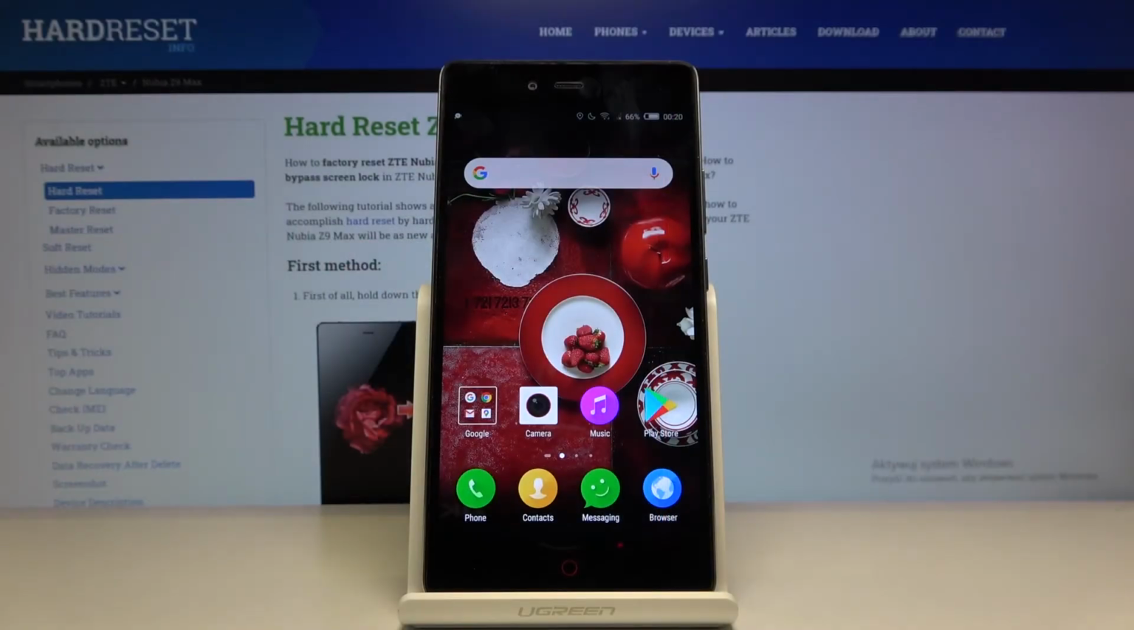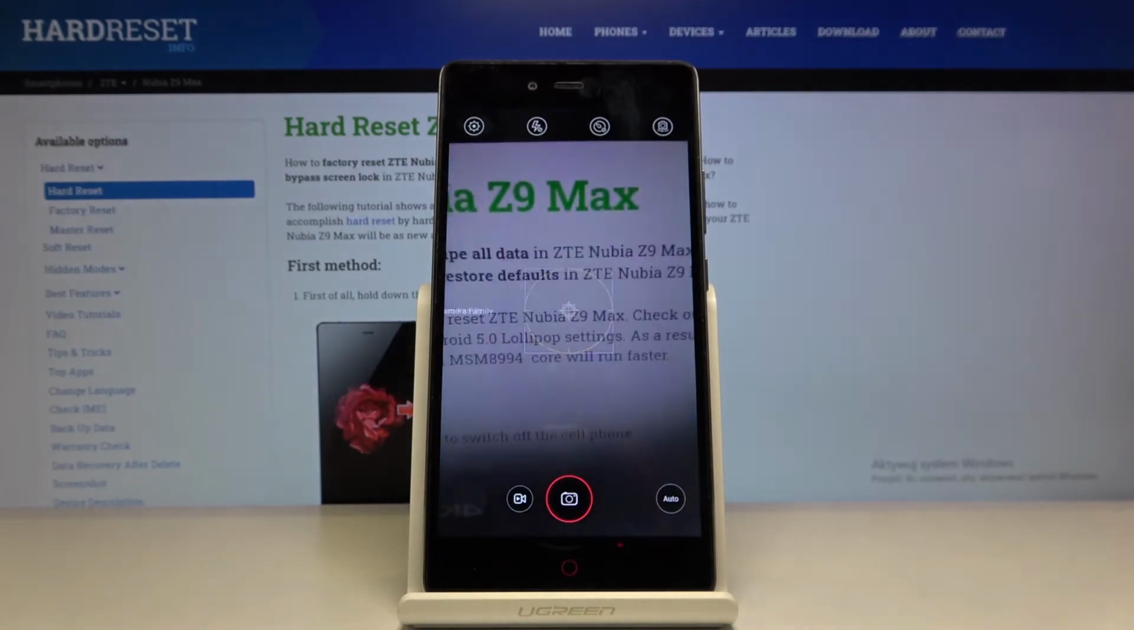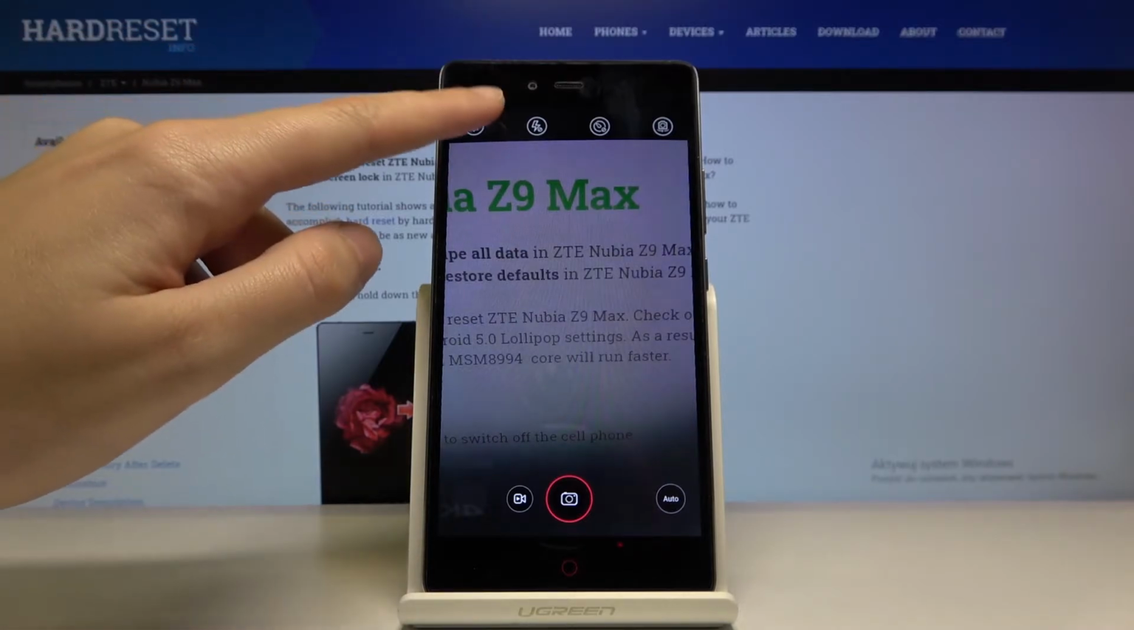Welcome, here I've got Nubia Z9 Max and I'm gonna show you how to change image quality in the camera app on this device. So at first we have to tap on the camera button here to open it. And as you can see, we are in the standard photo mode, so let's go to more advanced settings. We can do it by tapping on this button in the left corner here.